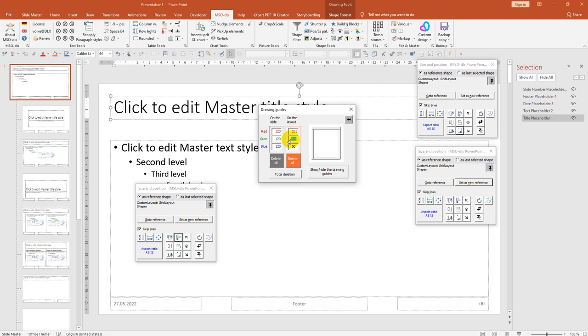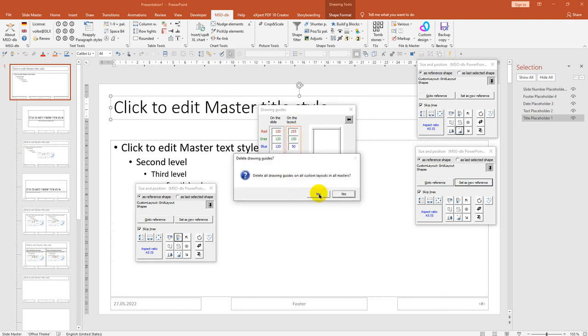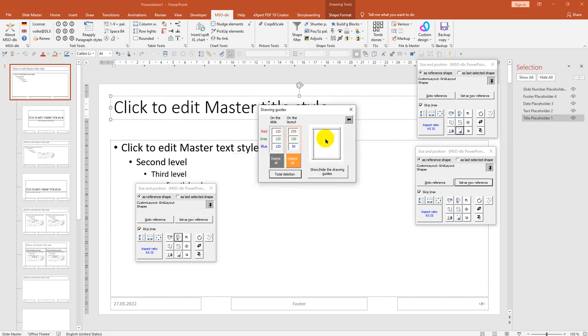So yeah, not bright orange, something less shiny. And let's first clear all the drawing guides in the presentation in general, and now we're going to set our drawing guides as it fits our layouts.